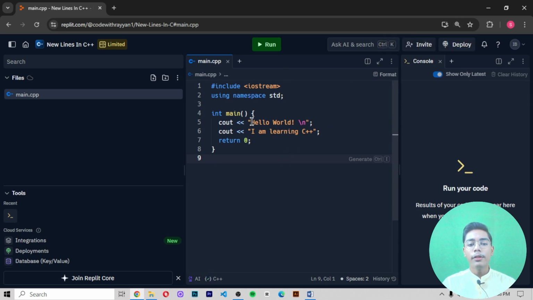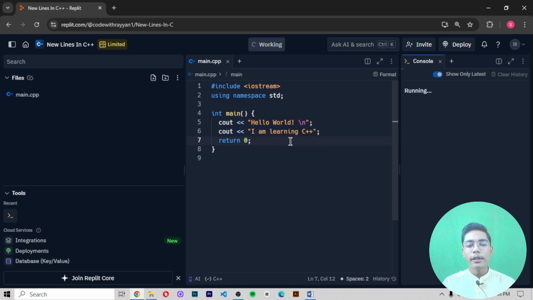So now in the output we are getting all the things we wrote in the previous video, but the difference is that we have this \n at the end of hello world, which will print I am learning C++ in a second line, and you will get both cout functions on different lines in the output. If I run this, you will get hello world in the first line and I am learning C++ in the second line. So you can see it is working.